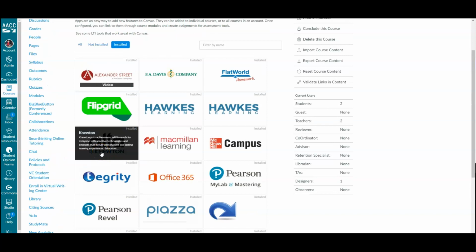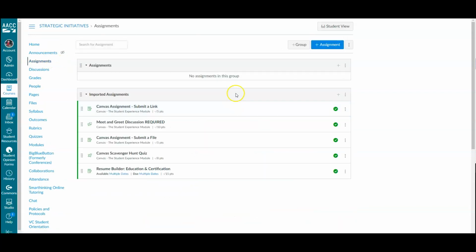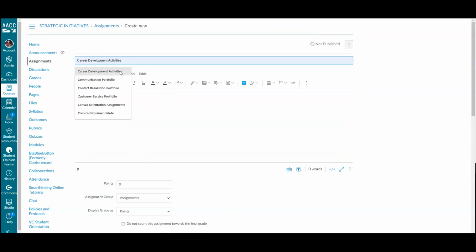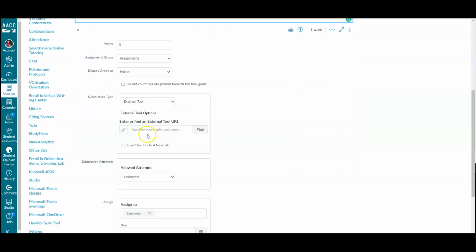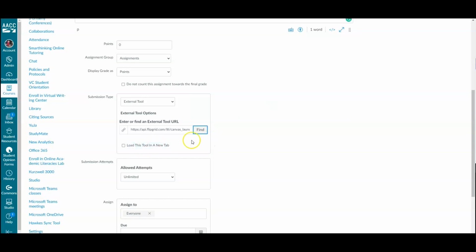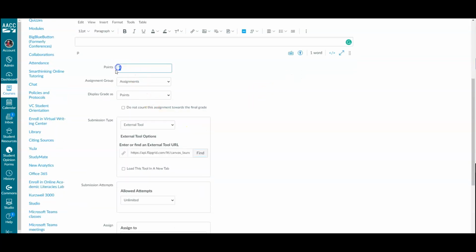So one of the really great things with that is I can use Flipgrid to create assignments. So if I go to an assignment, and I'm going to name this First Check-In. I can put my instructions here, and then, okay, so I'm going to write my instructions, and then I'm going to go down to External Tool, and I'm going to find an external tool, and the external tool I'll find is Flipgrid. Okay, so you won't see anything now.